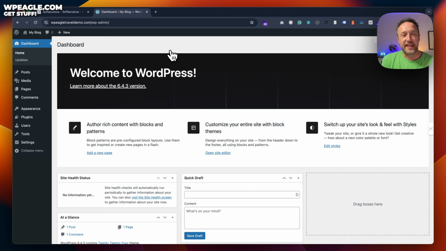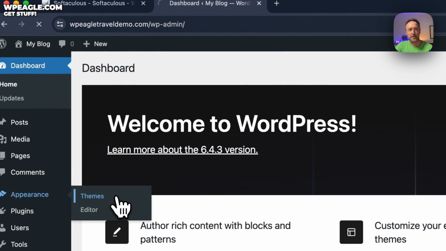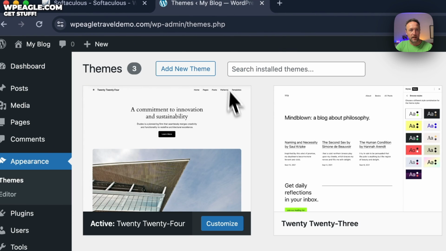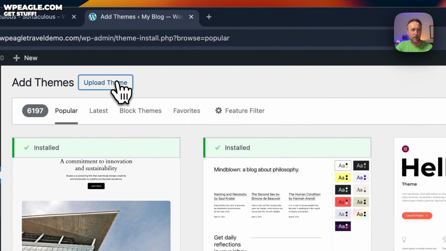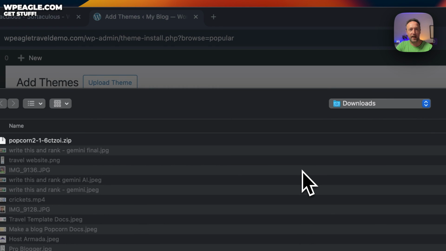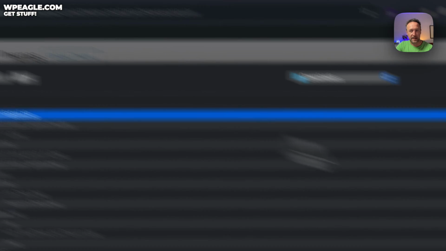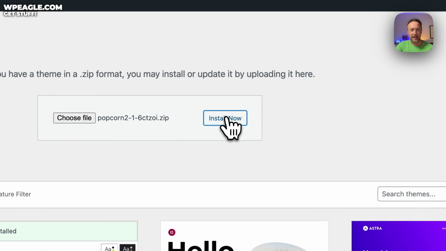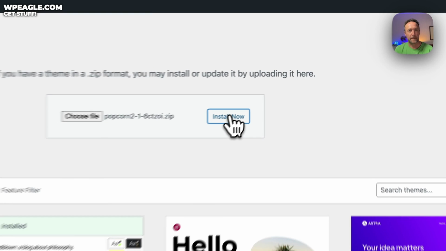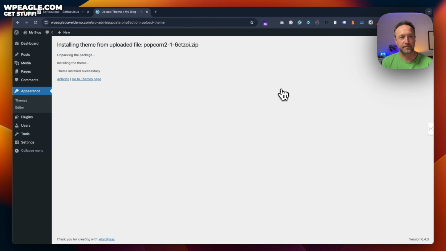What we need to do now is install Popcorn Theme. Hopefully you were able to purchase a license and you were able to download the file. Once you've done that, go into Appearance and then Themes. And then Add New Theme. Then Upload Theme. Choose File. And here it is in my Downloads folder. Then click Install Now. That's done. Let's click Activate.